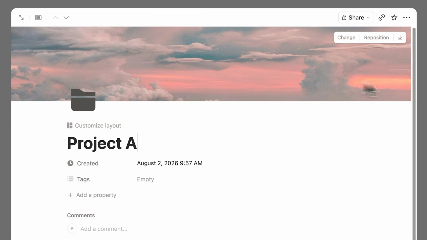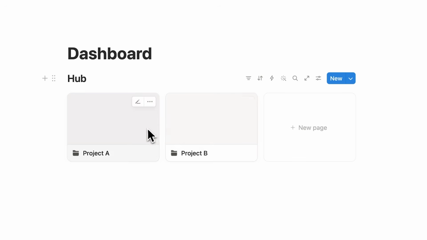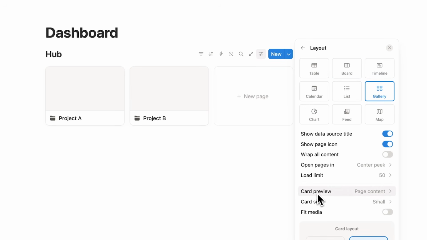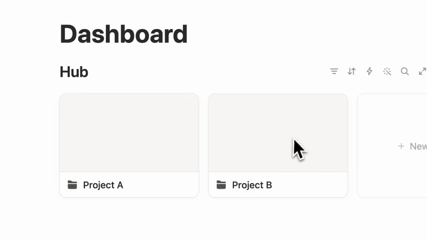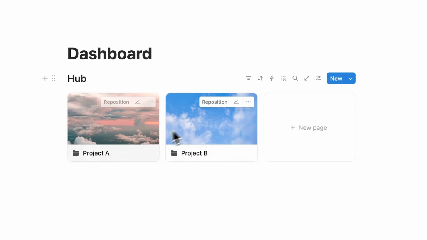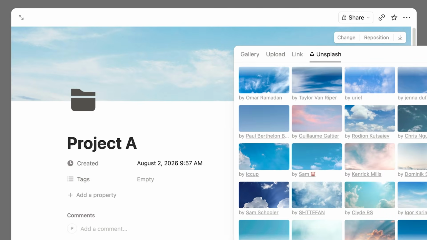So these images are coming up here, but if I click away, as you can see, they don't show up here. The way that we'll fix that is by clicking on settings, clicking on layout, and then here we are going to change the card preview from the page content. So right now, if I have some content on these pages, I'll be able to see that here. But instead, we'll change that card preview to page cover. So now I have these sky images. And you know what? I'm going to change the sky image already.